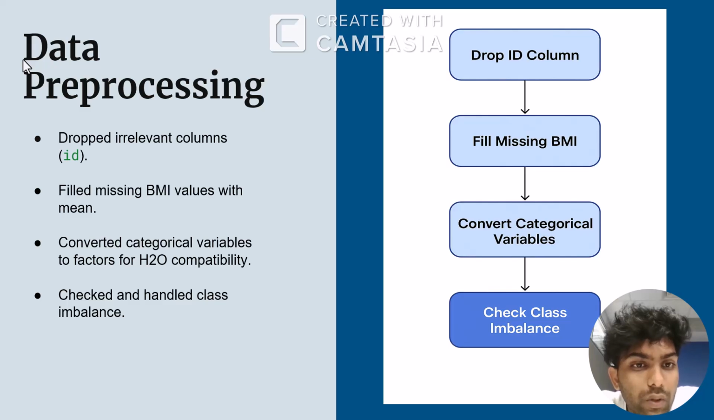Now in this slide we're going to be talking about the data pre-processing. The first step we followed was dropping the irrelevant columns. That's basically the ID, which is something we don't need. So we dropped the ID column and then we filled the missing values, especially the BMI feature, which had a lot of missing values. We imputed all the missing BMI values with the mean.